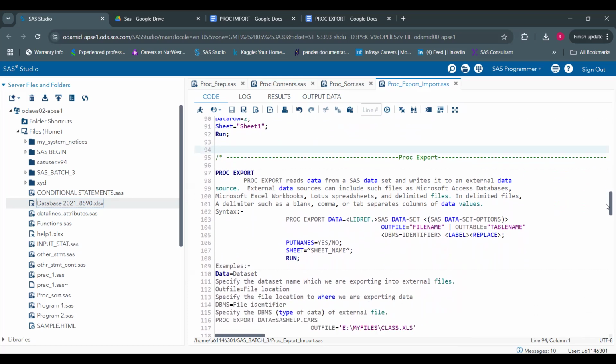Next one, the proc export. So done with proc import, ma'am. Do you have any questions on it? No, it's clear. Pamit, ma'am, any questions? No, Rajiv. Thank you.